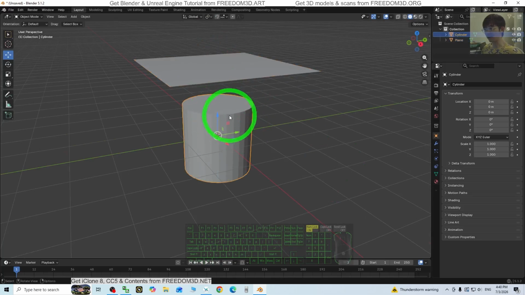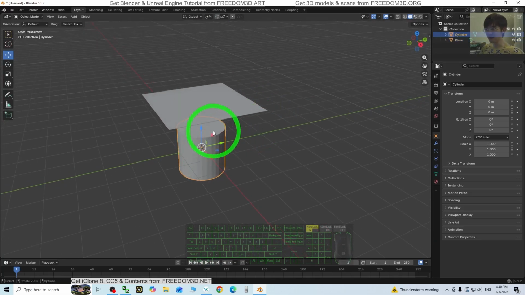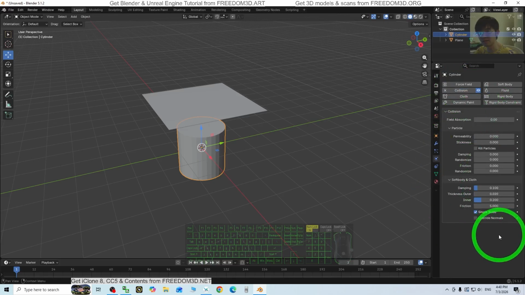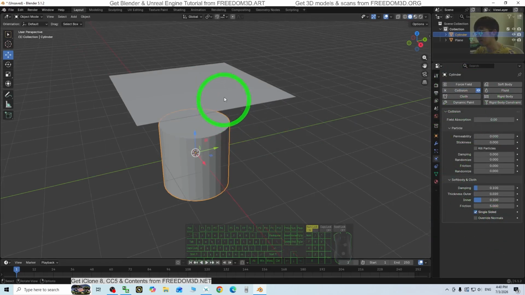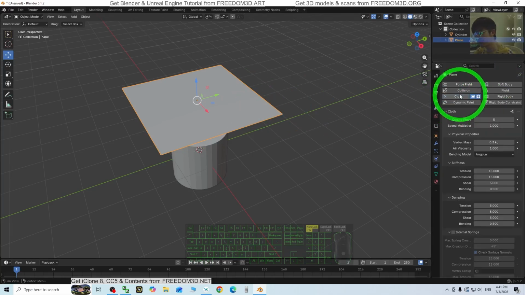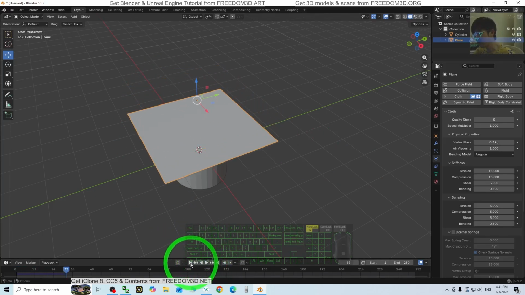Then next, click the cylinder, go to the physics, and then just add the collision. Next, click the plane, and then click cloth. This is under physics. Then if you try to play, it is going to drop.